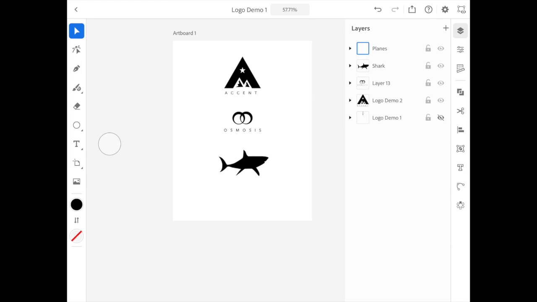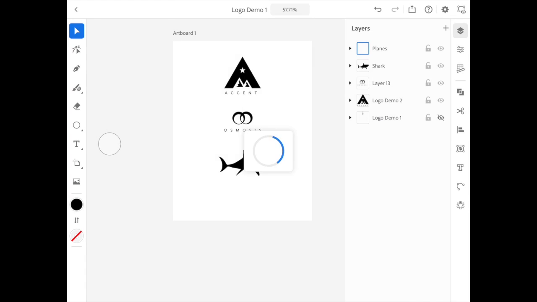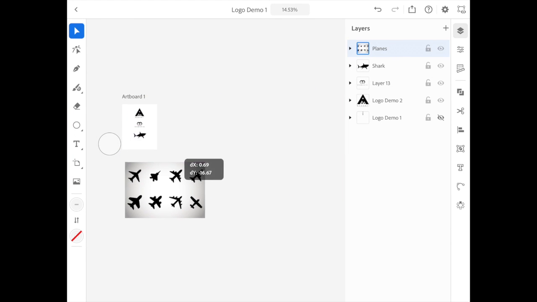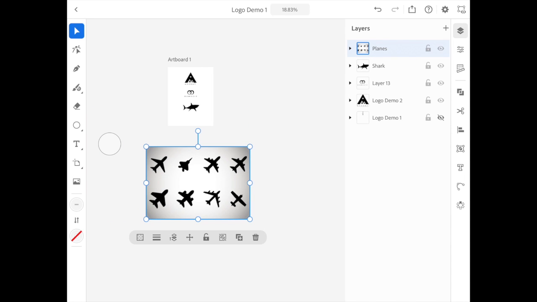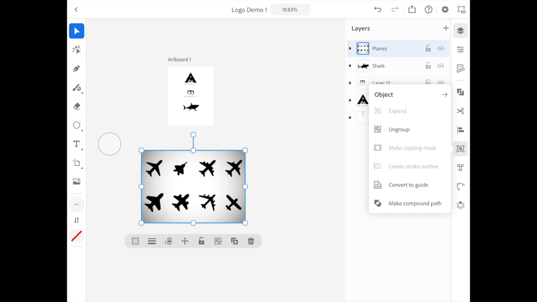I'm going to hit this little image on my tools, and you can insert more than just photos. You can go right to a camera. I want files in this case. Here are my planes, and you can see it gives me all of these. I'm going to drag it down here for now. And the problem with this is it is grouped. So I'm going to have to break this apart a little bit. I'm going to go back to objects.